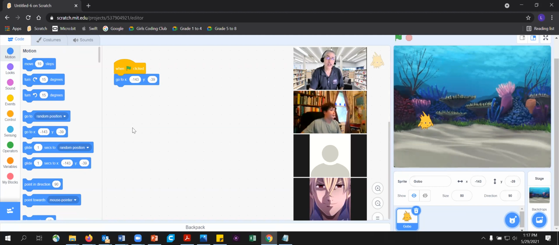and if we know that 0 is the middle of the screen, then we can just change that to 0, and we can change this to 0. And then when I click the green flag, let's see what happens. Gobo goes to the middle of the screen because 0 and 0 is right in the middle of the screen. All right. Now, we also want Gobo to say something. We need to give Gobo a voice. But before we give him a voice, we're going to make him hide.